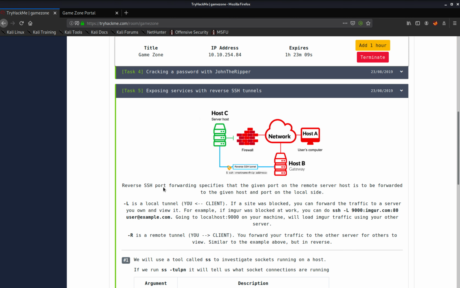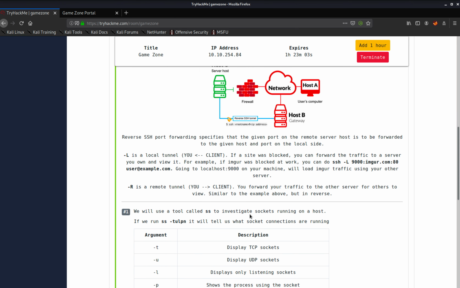So for the fifth task, we're actually going to be setting up a reverse SSH tunnel. It gives you some information on what it is. I really recommend you go and Google reverse SSH port forwarding. It just gives you more depth. It was a little confusing because it was a new topic for me too. But basically, it's just the client connecting to us. That is why we have a reverse instead of a regular SSH where we're connecting to our client machine.